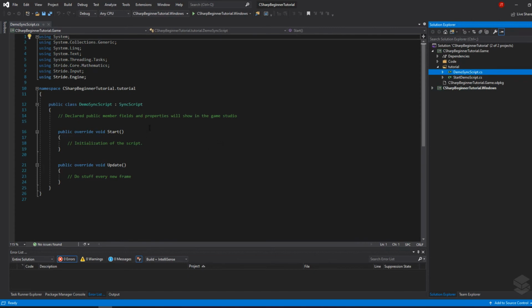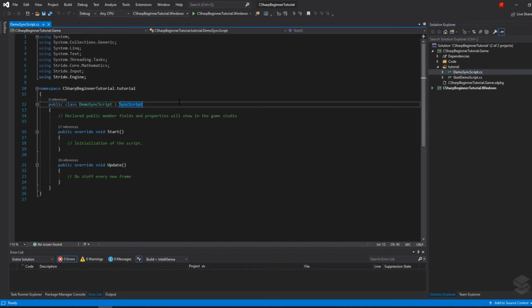So as you may notice, if you look at this demo sync script, it looks a lot like the startup script. The difference here is that it inherits from sync script instead of startup script. The start method is here as well, so far it's almost identical, but we get this bonus method, which is called the update method. And this method, as the comment already explains, will be called every single time our game is going to be updated.